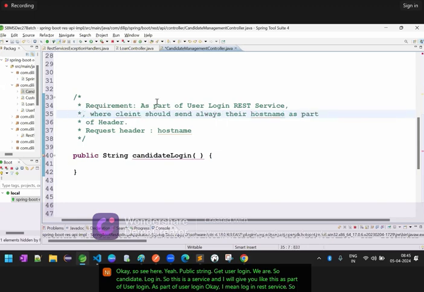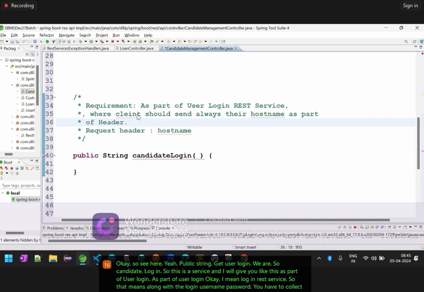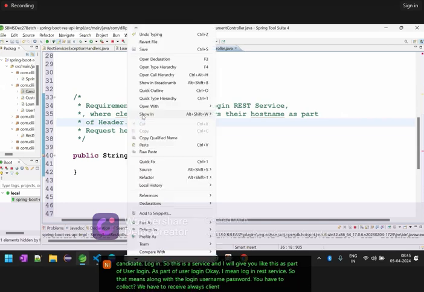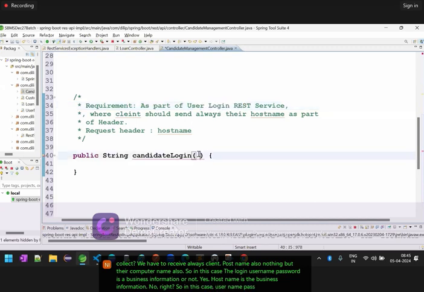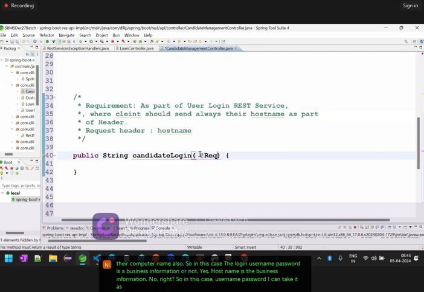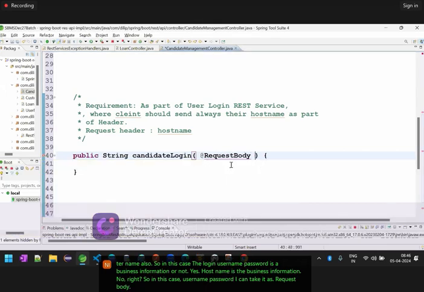So that means along with login username and password, you have to always receive the client host name also, nothing but their computer name. So in this case, is the login username password business information or not? Yes. Is host name business information? No, right? So in this case, username and password I can take as the request body. Okay, candidate login.